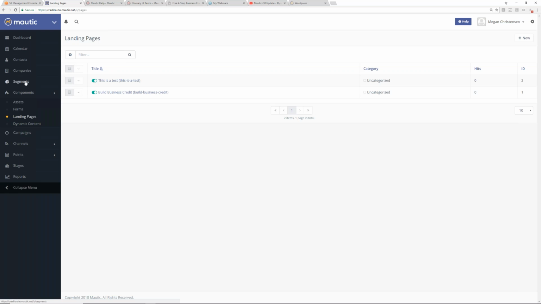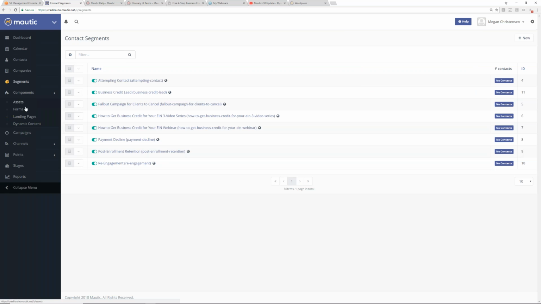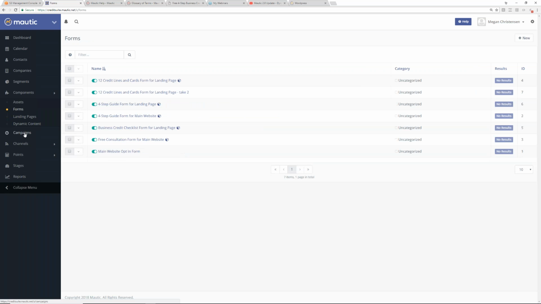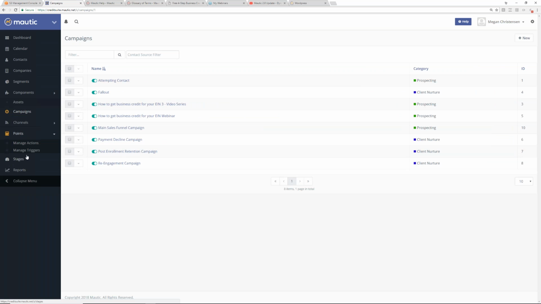But even getting started, we've already built the segments, the web forms, the campaigns, and the points out. It just saves you a ton of time not having to come in and build all that stuff out, because it's already built for you. But more to come, guys. This is just where we're getting started, and we'll do a lot more in here that will help you guys even more.